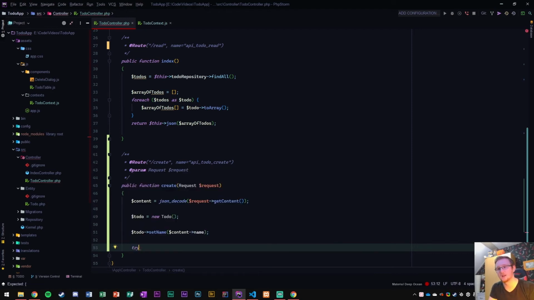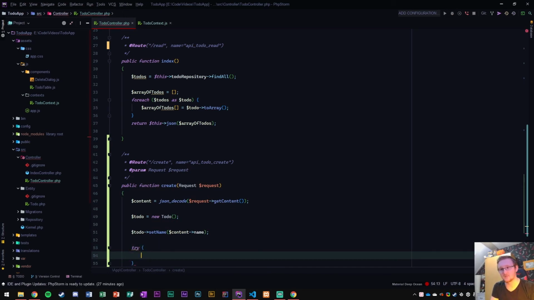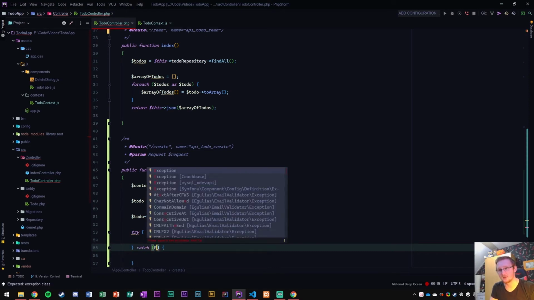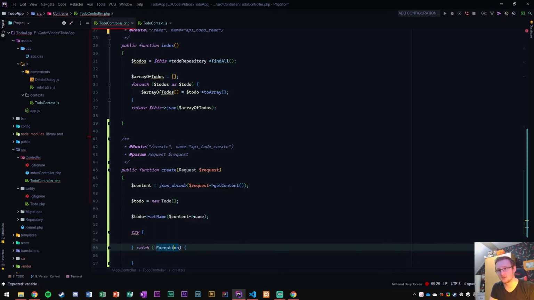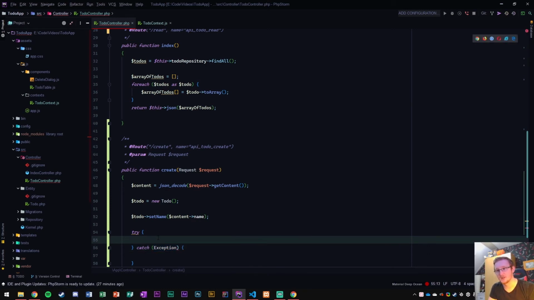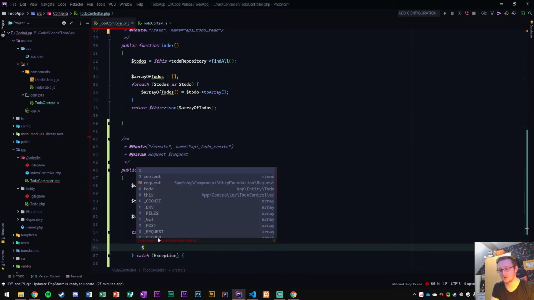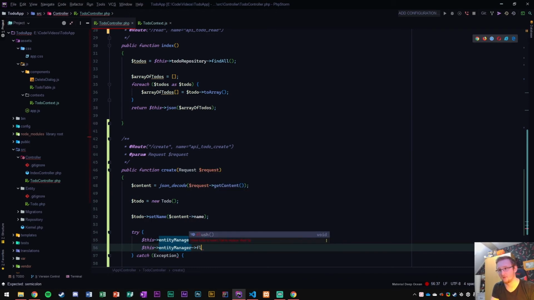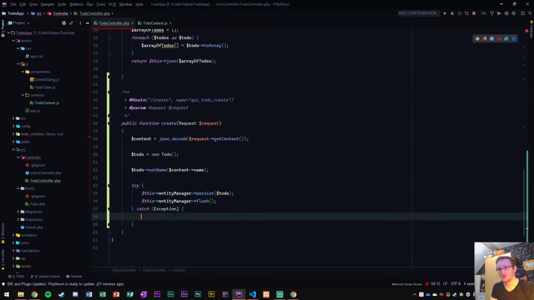Now I'm going to do a try and catch here. I mean, I don't have to, but it is a nice method of doing things. So I'm going to try and catch this, and I'm going to add an exception to this. There we go. And I'm going to simplify it by putting it up at the top. And inside the try, we're going to the entity manager and persist the to-do. And then go into the entity manager and then flush, which is going to update the database.